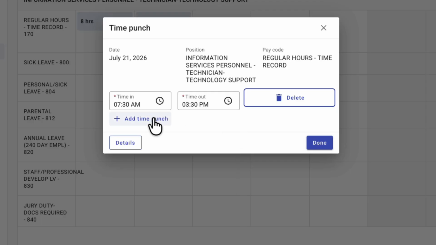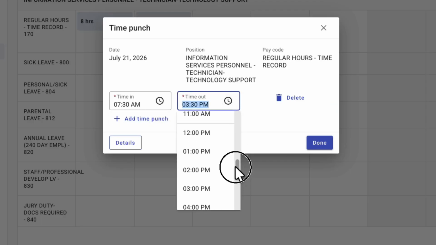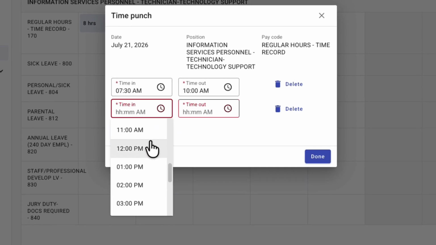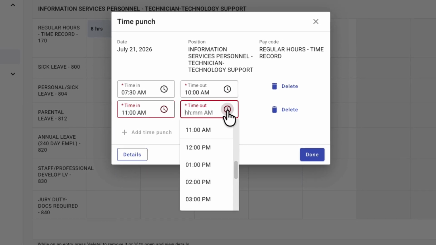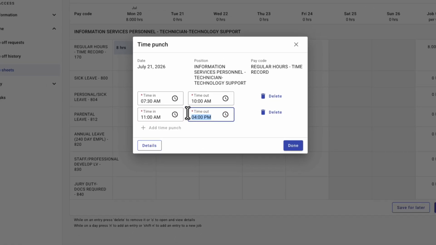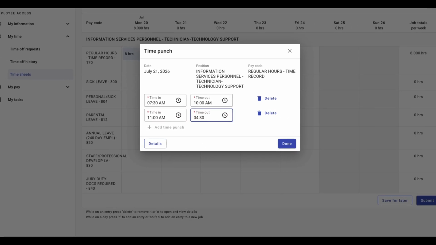Oh, well, wait a second. What if I take a duty-free lunch? No big deal. Just put your time up until your lunch break and then add a time punch and your time back in from your lunch break and then your time out. Simple as that. And then once you hit done, we're going to hit Save for Later.